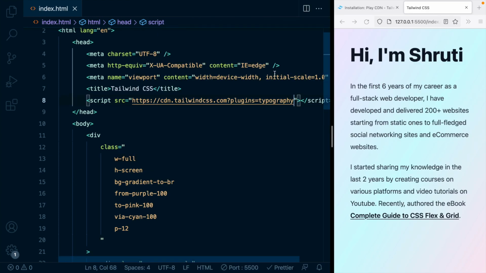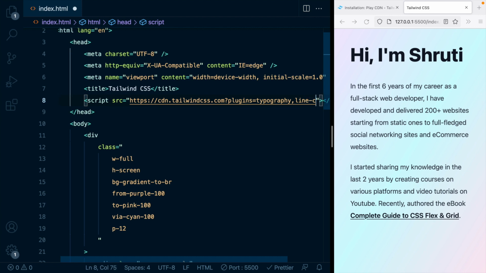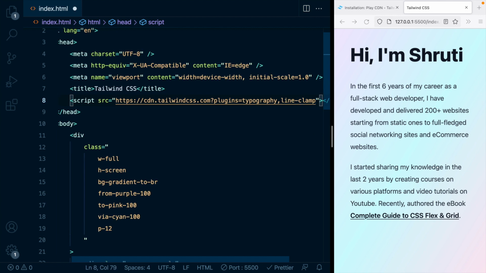You can additionally add whichever plugin you want here with a comma, say for example line clamp, and so on. You'll be able to use all of those plugins directly by including them in this link.